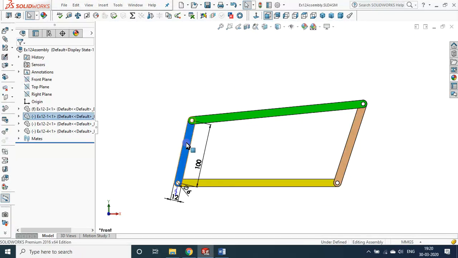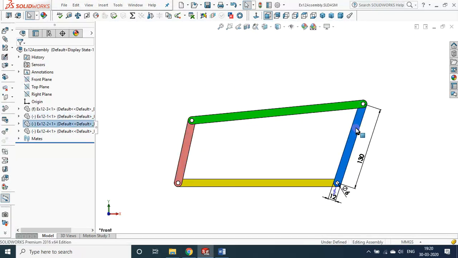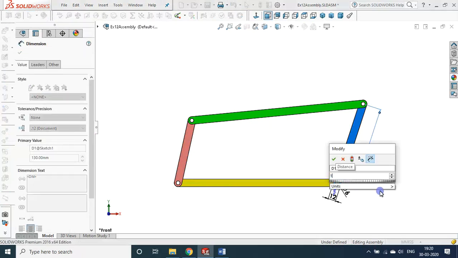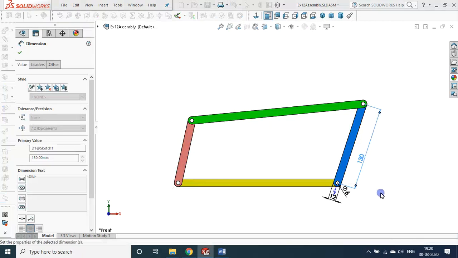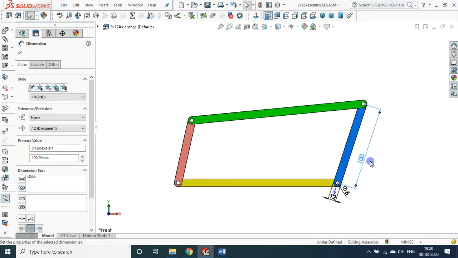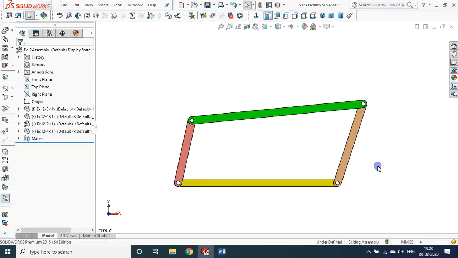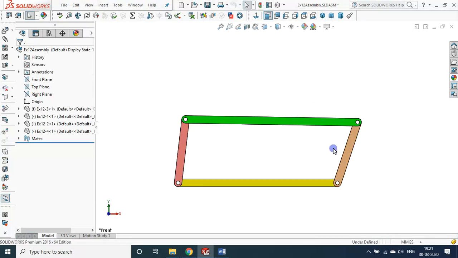What is this length? It is 130. No, I am making it 100. You need not change this value in the part. If you make some changes here, that will be made. Even if I close the files now, next time if you open that part file separately, it will be made as 100 mm. If I rebuild it, you see this is made 100.